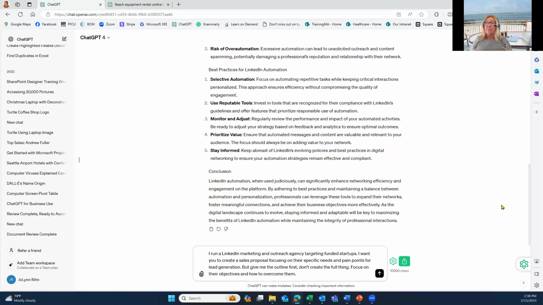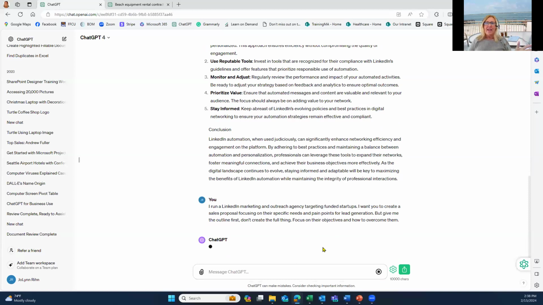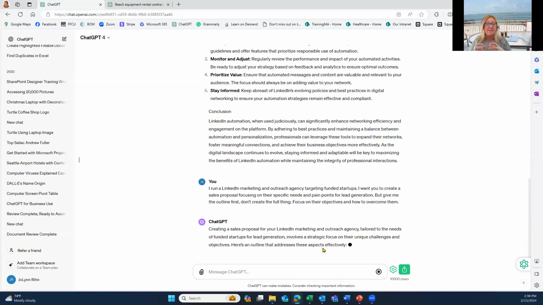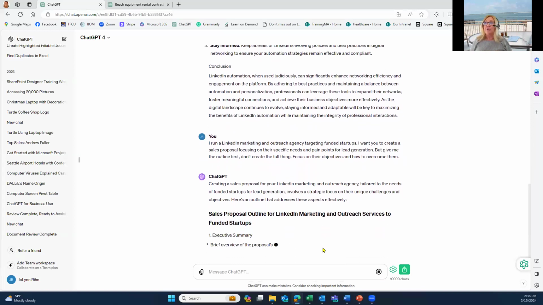Focus there on their objectives and how to overcome them. So if that's really what I'm looking for, I'm going to give all that detail. If you break this apart, I've got an image in your handout that I'll mention in a minute, but we want to think about how to segment what it is that we want it to give us. So I'm going to give it this more information, click send message, and it's going to narrow it down to give me a more specific response because I gave it more information.